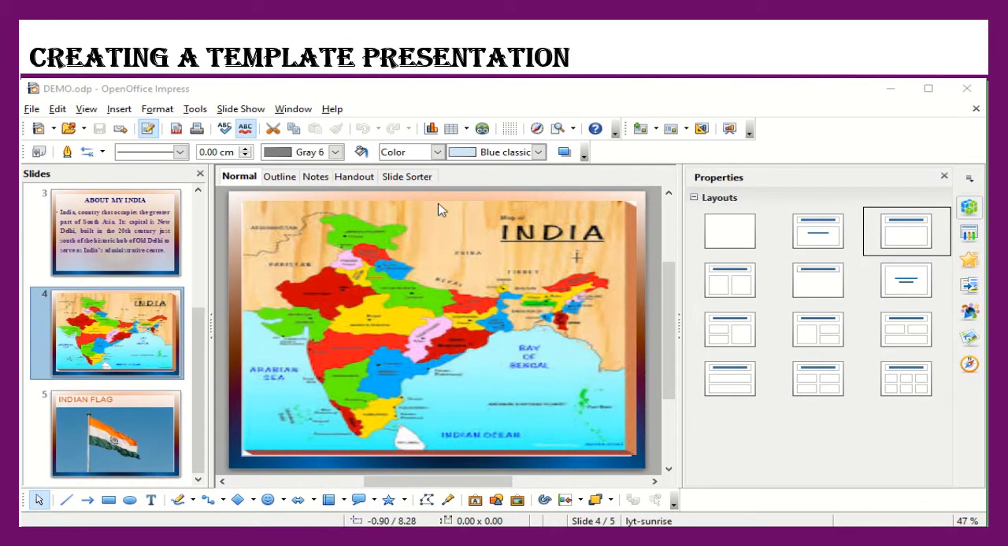Now let us see how to create a template presentation. What do you mean by template, children? Template means pre-designed one. Predefined one means already designed one. So here you can see a pre-written content. Now let us see how to create a template presentation.